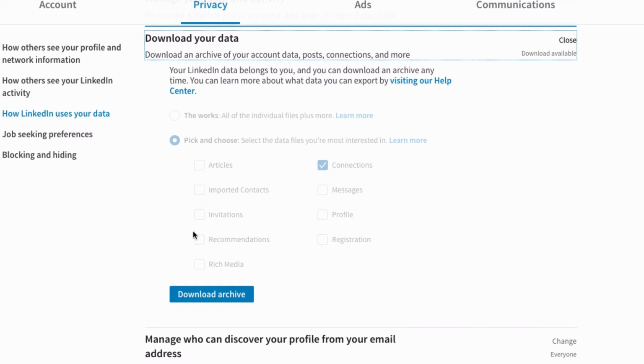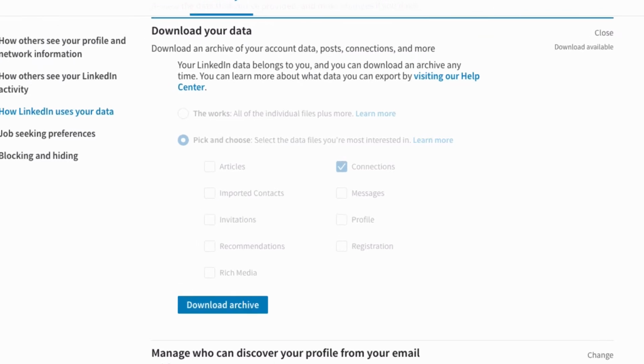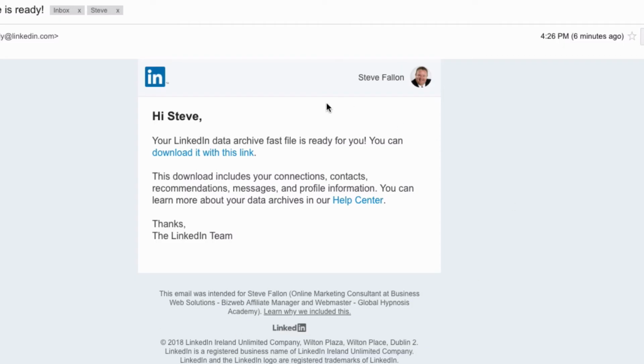Okay, so you click on Pick and choose, you tick the Connections box, which will then allow this box here to hit Submit. You'll click that, and then you wait and you get an email.